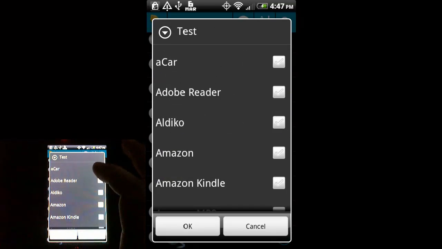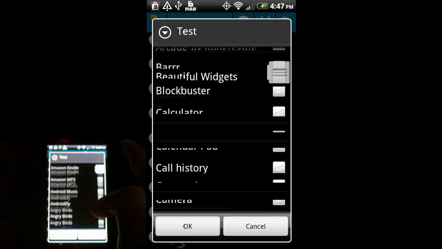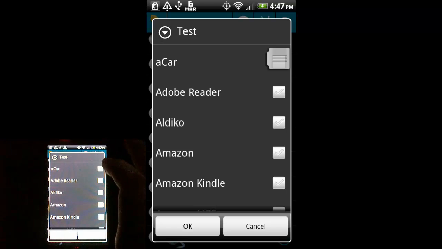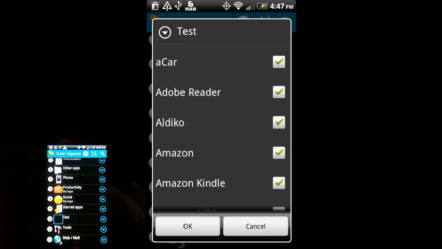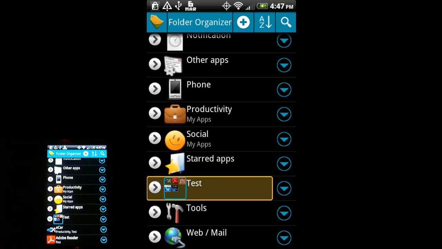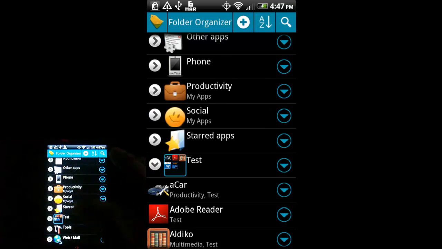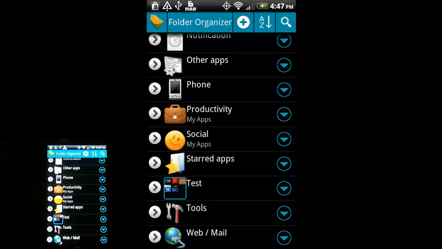You can see this screen pops up and it shows all of the apps that are on my phone. Just for the sake of demonstration, I'm going to select the first 5, hit OK. Now you can see it shows a little folder view of those apps, and if I press that left arrow, it now shows those apps as being part of the test folder. Okay, now that we've added apps into our test folder, what can we actually do with it?